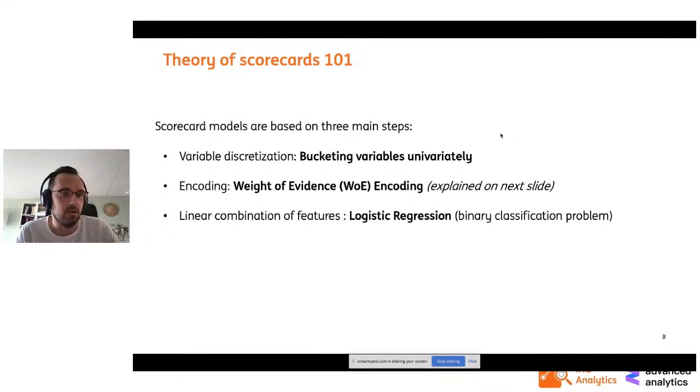There is the part of the encoding. This is explained on the next slide, especially the weight of evidence encoding, what it does. And at the end, once you do these 2 steps, you're building a logistic regression on top of this. Note that these steps are nothing else than scikit-learn transformers. You put them in a model, you get a scikit-learn pipeline. It works amazingly well within this context.